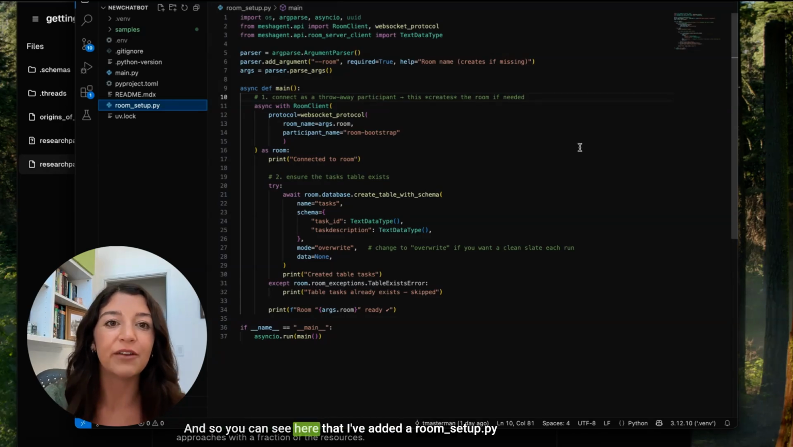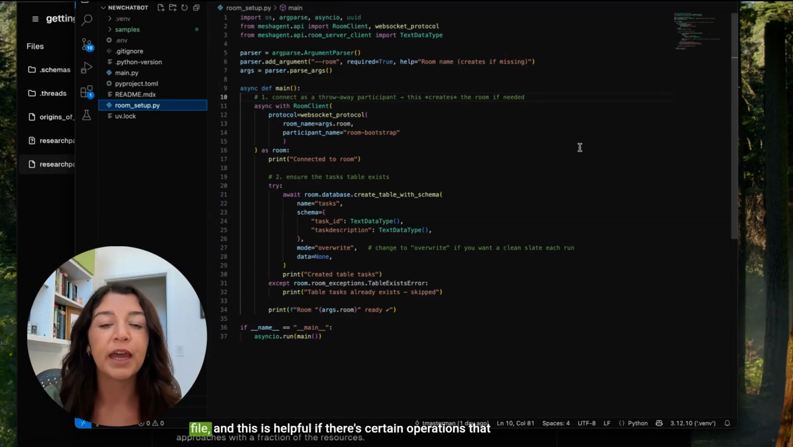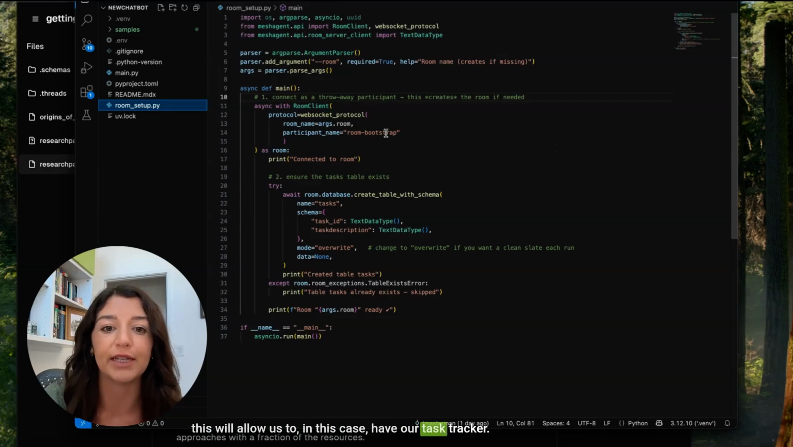And so you can see here that I've added a room setup py file. And this is helpful if there's certain operations that you want to run before the agent is connected to the room. We can do things like adding a different database, and this will allow us to, in this case, have our task tracker.